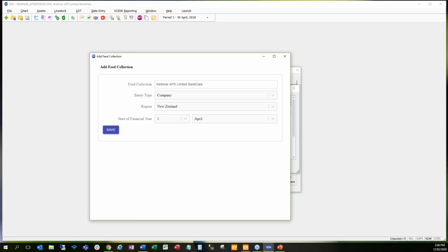It's already picked up the name of the feed collection, picking it up from the organization name in the ledger, that it is a company, that we're based in New Zealand, and it knows that the balance period is April to March. So I can then save that, creates the feed collection, and then it will take me through to actually adding the bank details.